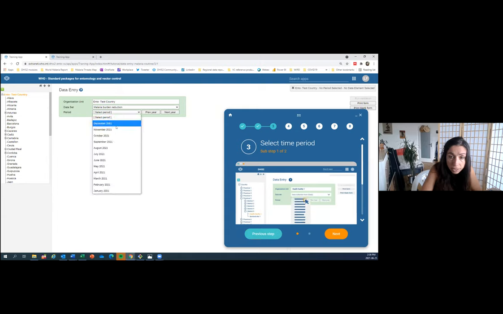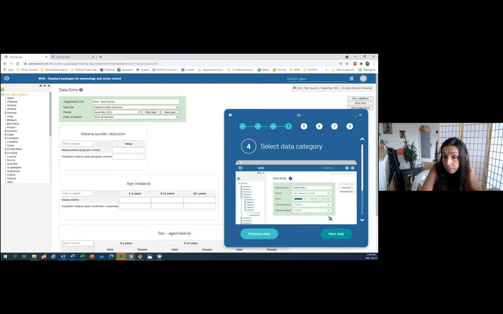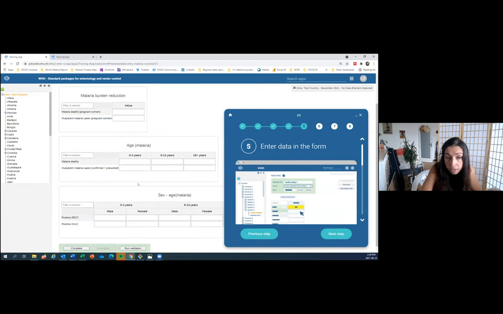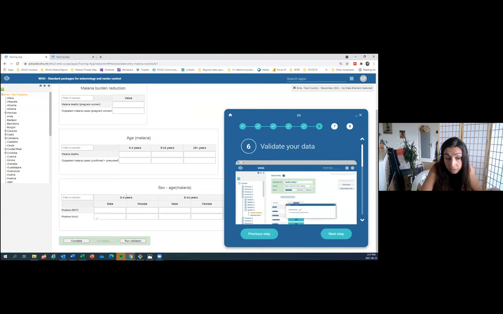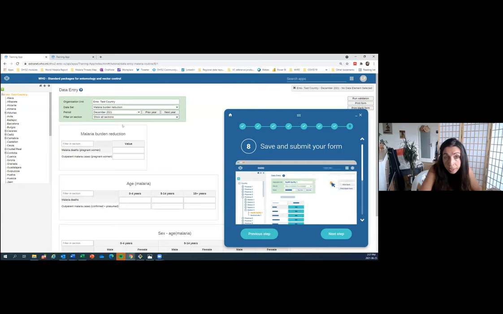To select the period in there, to select the data category, if anything, then complete the data collection form by filling in the different data elements and use drop-down menus if there are any, how to validate your data at the end by running validation, and how to correct the data if there are any mistakes, and how to finally save and submit the form. So this will be telling him or her step-by-step really where to click.